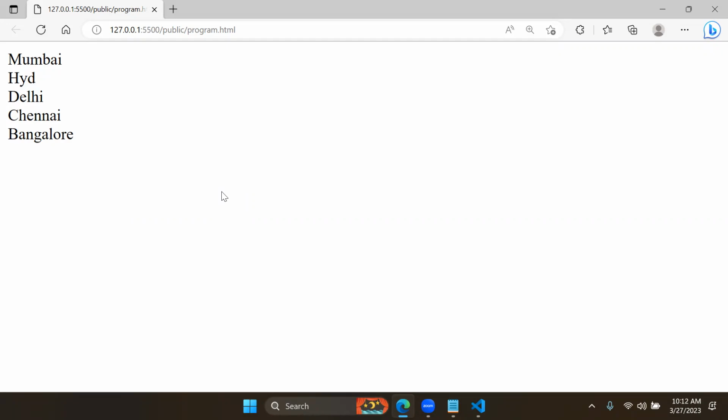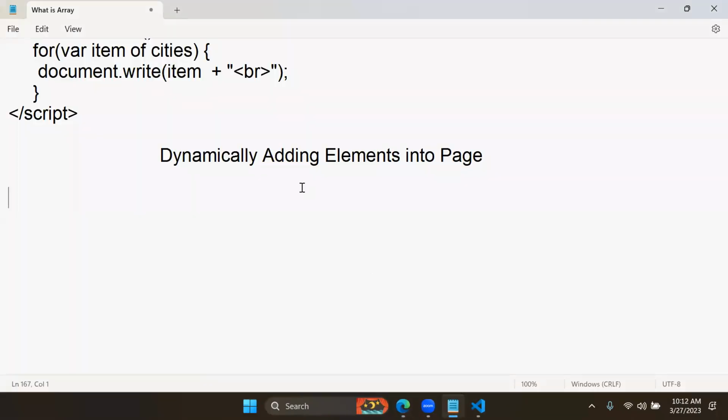We want to add an element only when it is necessary. Dynamically, we can add elements. That is the first thing you have to learn. How? See. How to add elements dynamically into a page.